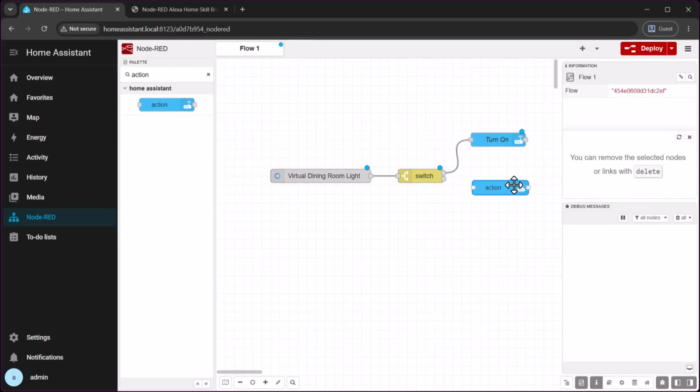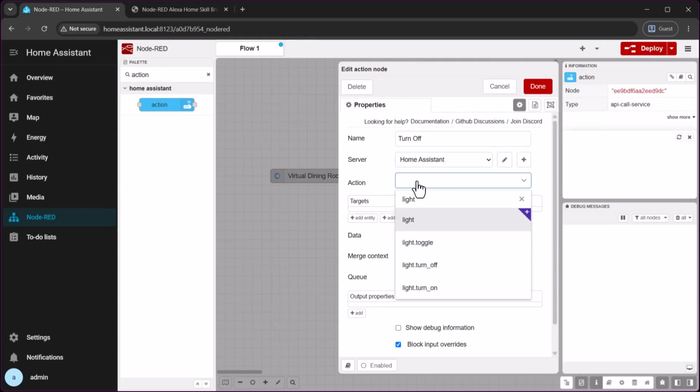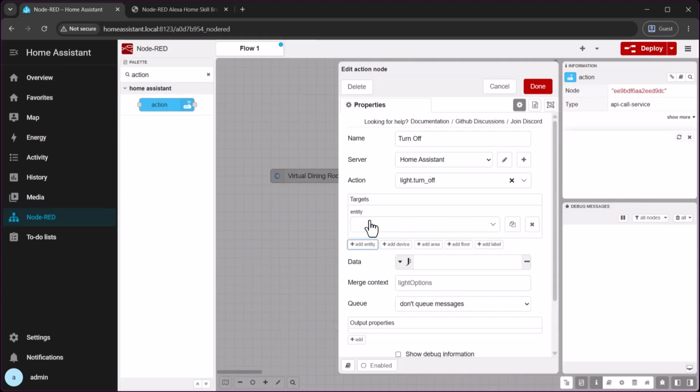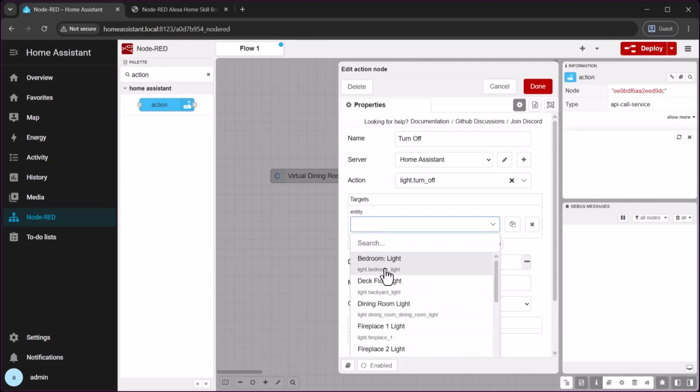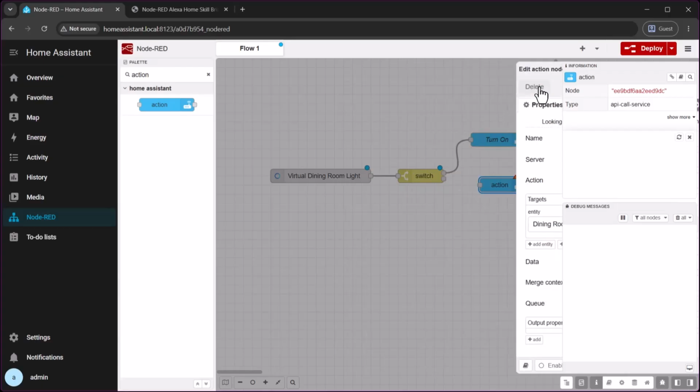Drag another action node into the canvas. We'll set this one up for the Turn Off action. We'll name this action node Turn Off. Then we'll pick Light.TurnOff as the action. We'll pick the same entity, my Dining Room Light. We can close this property dialog now.